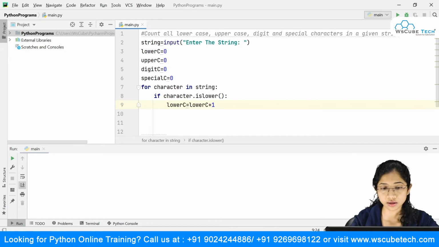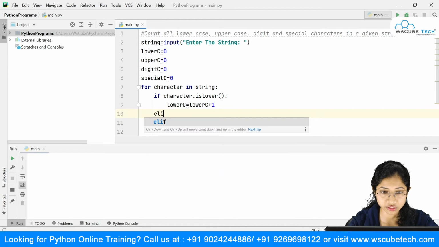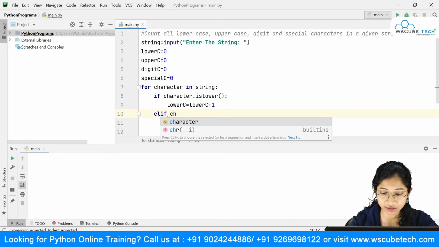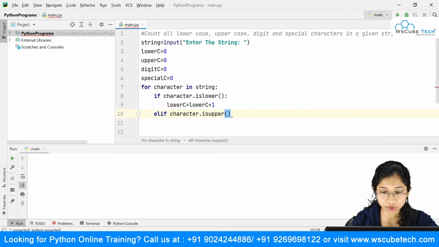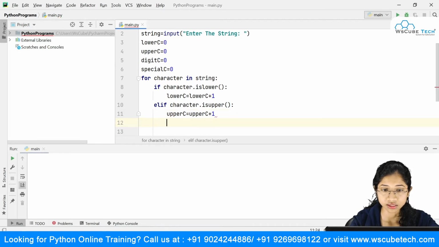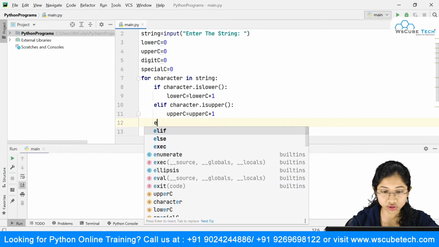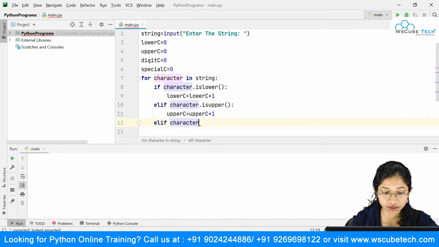Once I've checked this, I will make use of the if, elif and else statements, because I have to check for multiple conditions over here. So I will go with the elif statement, and I will say elif the character is upper. If that is upper, what you basically do is increment the count for the upper. So I'm going to say upper count is equal to upper count plus 1. All right. Similarly, I will do it with the digit. So I'm going to say elif character is digit.